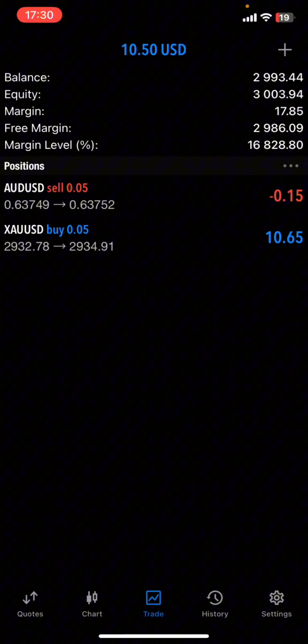So now let's go to the AUDUSD sell. In a sell, like I said, you're expecting the market to go down. So as the market is going down, you are making money. So in a sell, your take profit will be under your entry position. Your entry position is where you enter the market. If you look at AUDUSD, you will see 0.63749 to 0.63748. What does that mean? It simply means we entered at 0.63749.